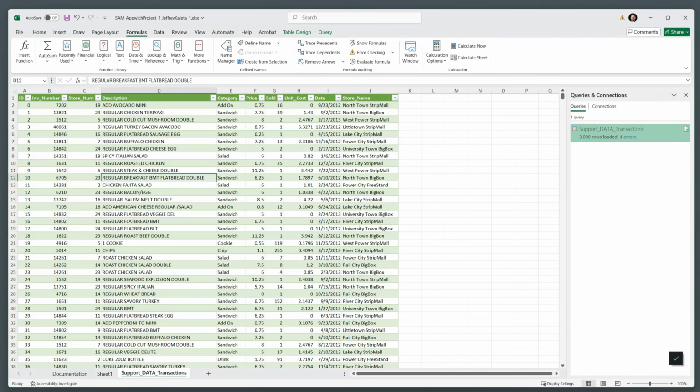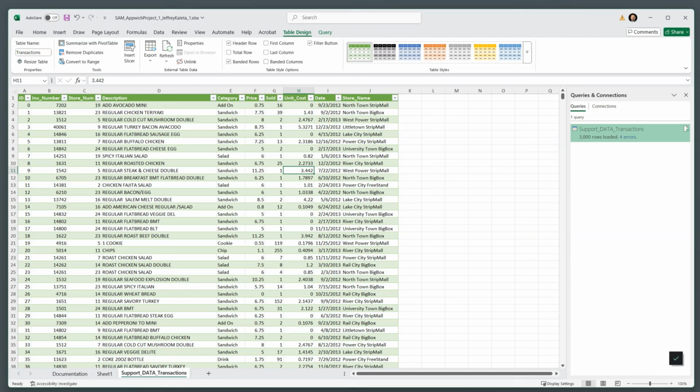So now if I click on the table and come up to table design, we can see in the upper left hand side the table name is transactions. Now you might ask why I didn't change it from this view here, and the reason for that is sometimes you get duplicate names. It doesn't always happen, but it can happen. All right, the other thing we need to change is the name of this worksheet, and we're going to change it simply to data transactions. So I double clicked on the worksheet name and then renamed it to data transactions.